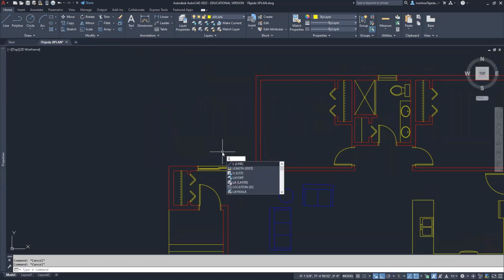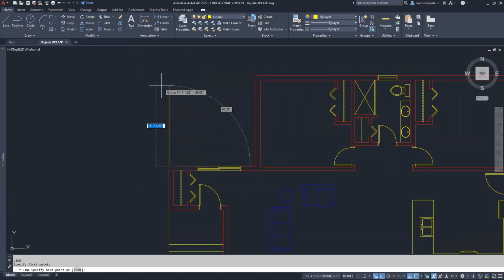I'll draw a line. So I'll type L, enter. From this endpoint straight up, ortho's on. I'll go ahead and track this endpoint here. Click, and then click. Right click and enter. It's up 18 inches. It is up to you to place the steps.